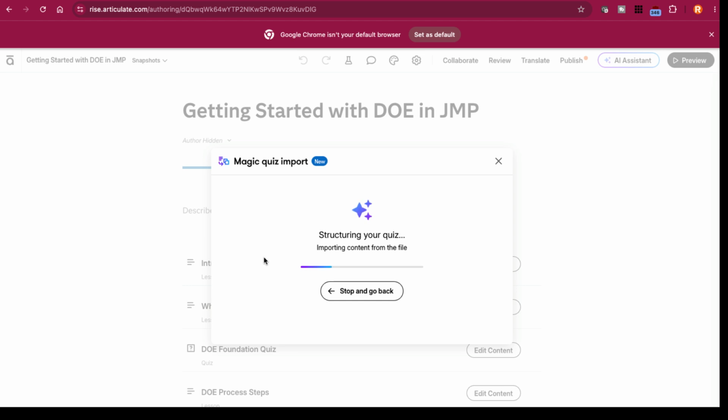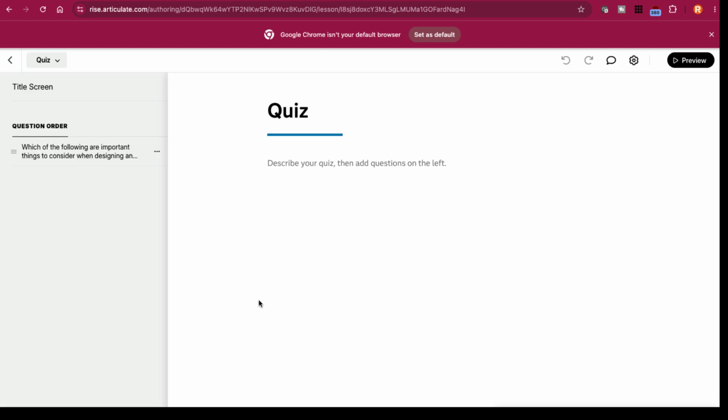And what's really cool about this is that you can actually have the feedback. If your writer or your instructional designer writes the actual feedback per question, it can actually be imported. So here is the individual question that's in there. If you wanted to add another question, it would be down here on the left.